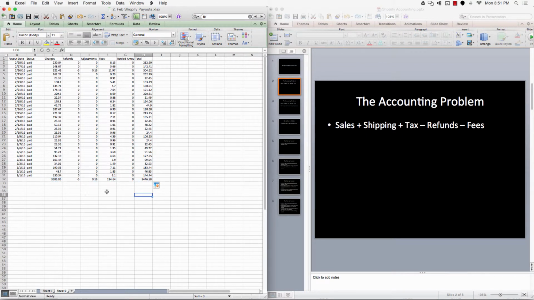And when you sum that up, I want you to do one little calculation. This adjustments column is whenever you have a refund, they refund you some of the fees. So I want you to do a little formula that will say fees minus any adjustments.